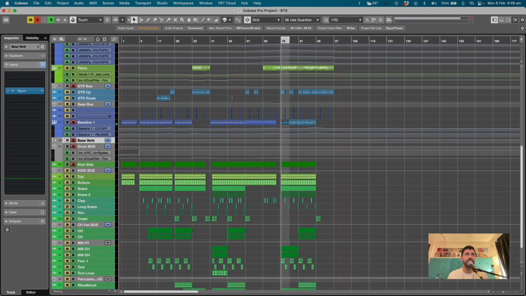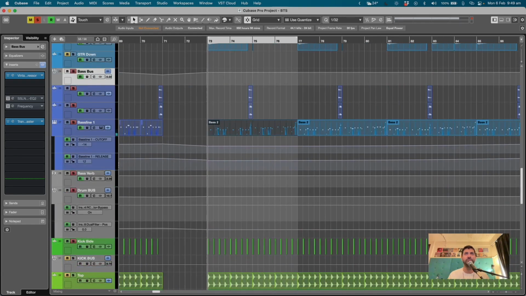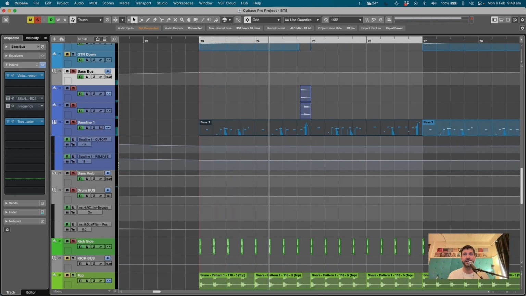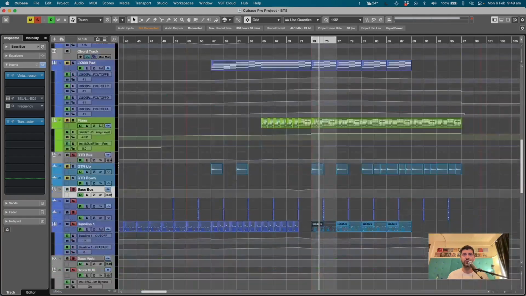So that's the processing on the bass. I got some other bass sounds here just to make it a little bit more what I thought was electro. There. That's the bass line. I spent a lot of time on that. So let's go next to the chords.